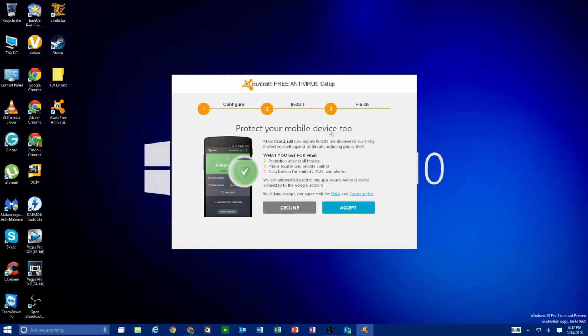It'll ask you if you want to go ahead and install it for a mobile device. This is for Android devices only. It doesn't work for Windows Phone, doesn't work for iOS. Really, Android devices are the only ones that really need it right now. And yes, you can go ahead and accept and install it. It works great on phones, but we'll talk about that later.